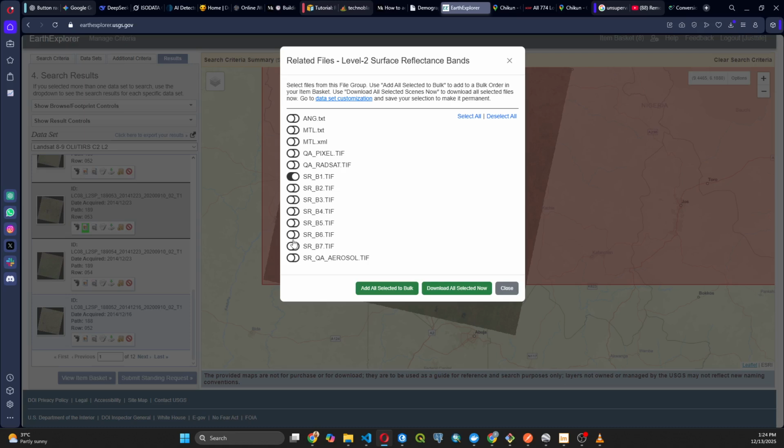Because if you select everything together, you try to download it together as one image. But you also need to remember she talked about layer stacking. Layer stacking is the same thing as band stacking. So you download each independent band.